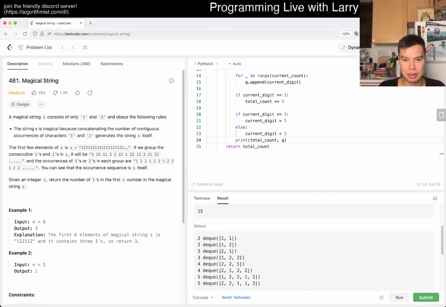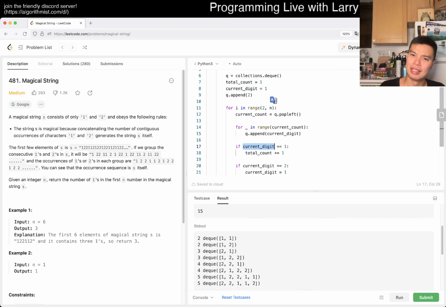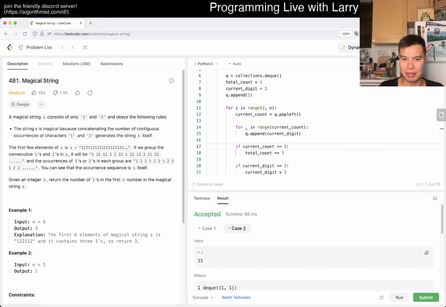Well, this, am I checking current digit? I am checking current digit. It's not current digit. It's the number that we pop. So current count, because we're counting the numbers that pop. I don't know how. That is just dumb.